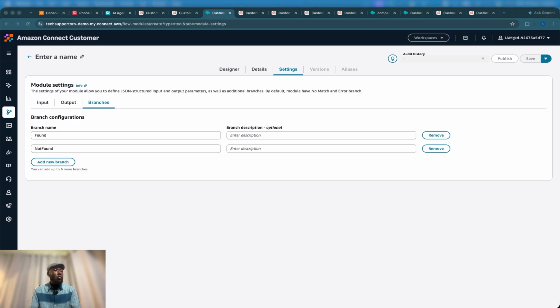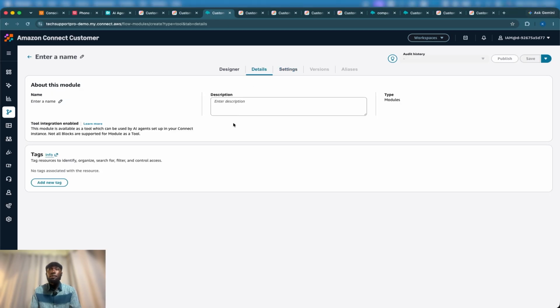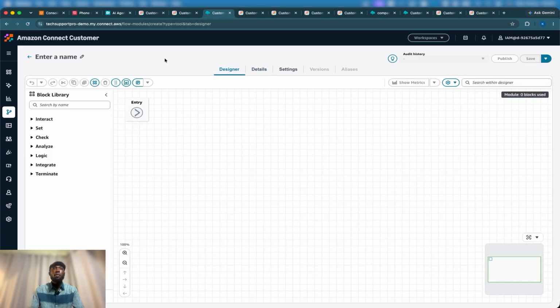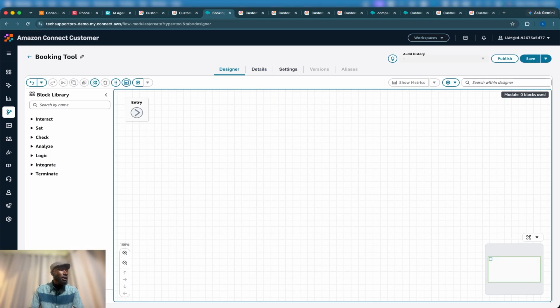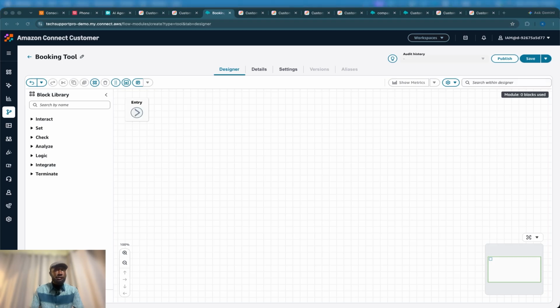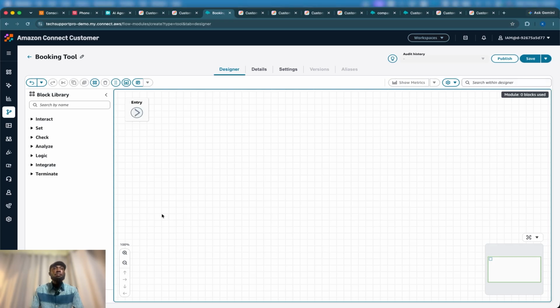Then one key thing to notice: please come to your details page and give your flow model a description. If you don't give your model a description, you won't be able to use it as a tool. That is something that I learned as I built this. Now let me give my flow model a name. Now to the designer itself, it's going to be very simple.